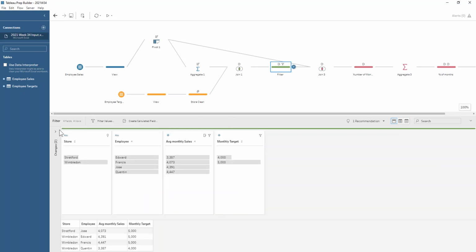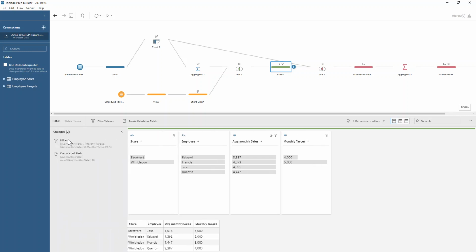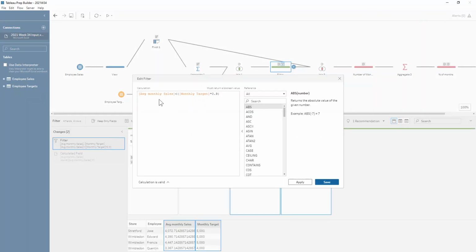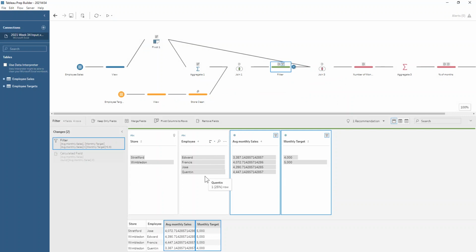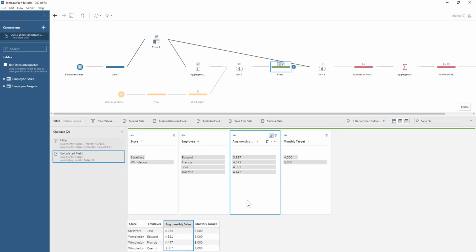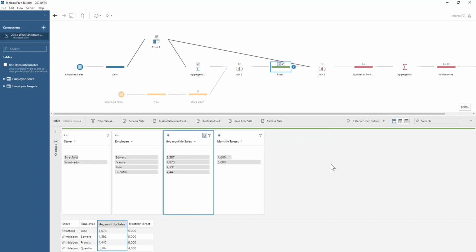Now what we're going to do is filter and only look at employees whose average monthly sales are less than 90% of their target. We do that with the filter values button, and I can click on that to edit it. So we've got our average monthly sales being less than our monthly target times 0.9, and you can see that we're left with these 4 employees. Then I've just rounded that average monthly sales number so that it looks neater going forwards. The purpose of our analysis doesn't need to be exact to decimal places.